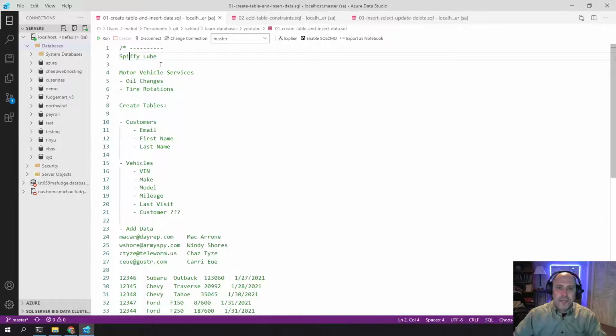There's a fictitious company called Spiffy Lube, and Spiffy Lube handles oil changes and tire rotations for its customers. I'm going to start out by just making 2 tables. And if you remember from the first part in this series when we talked about the relational concepts, tables are where we store our data, and our tables consist of rows and columns, and the columns contain the data domain, and that is made up of the physical and the logical domain.